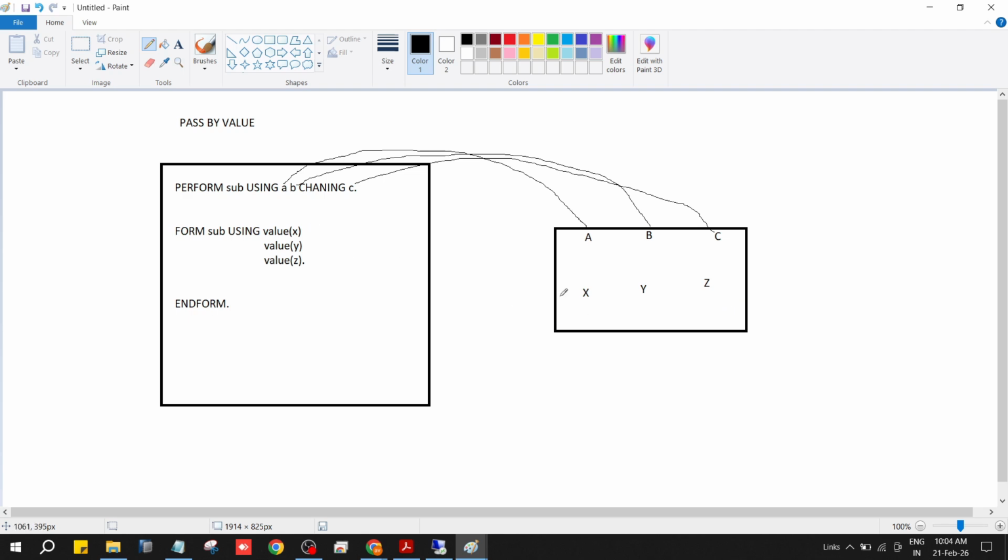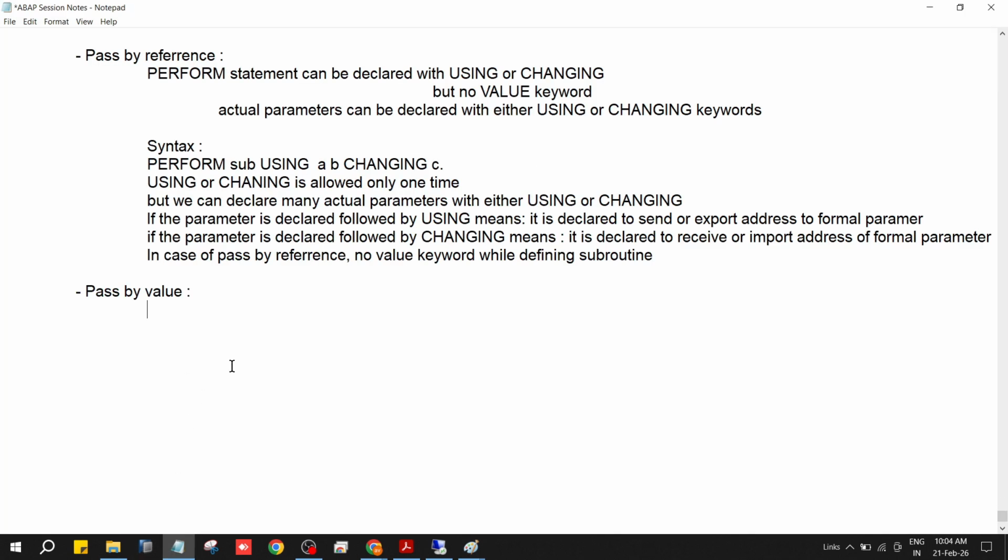This is your X memory address, this is your Y memory address, this is your Z memory address. Is there any connection? No. In pass by value, what happens is this. So, the practical implementation. Yes, the perform statement.